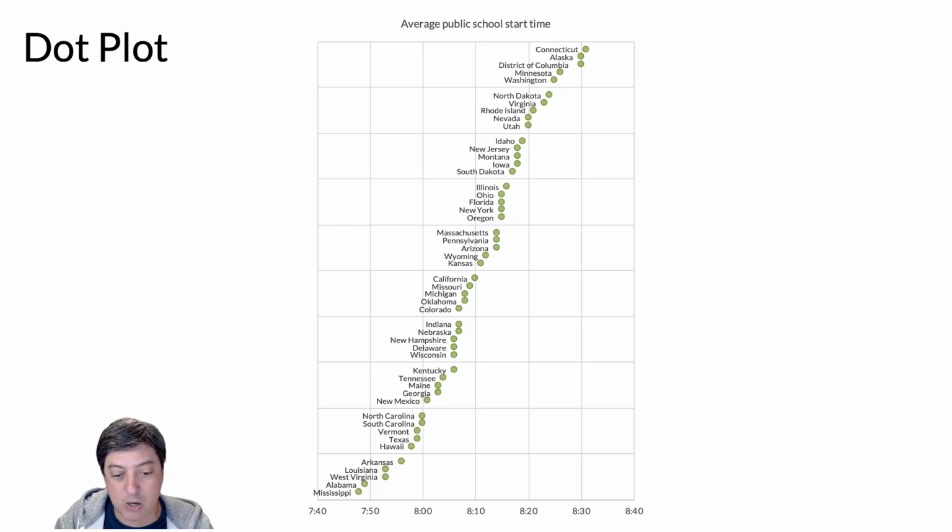So Mississippi starts, it looks like, at about 7:47 a.m. on average. That's the X dimension of the scatter plot. The Y dimension for Mississippi is 1. The Y dimension for Alabama is 2. The Y dimension for West Virginia is 3, and so on and so forth. So I just have a ticker here from 1 to 51 all the way up, tagged with the data values. And now I have a little dot plot.